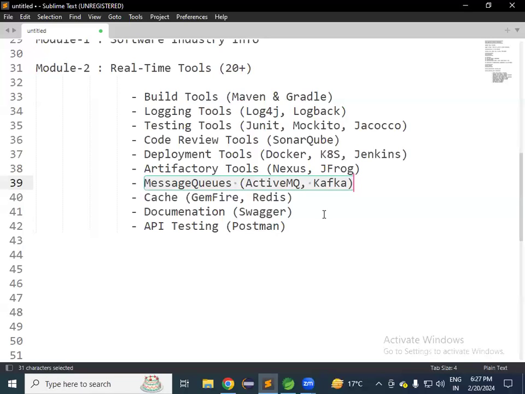like ActiveMQ or Kafka, how to store project artifacts by using Nexus and JFrog, how to deploy our applications by using Docker, Kubernetes, and Jenkins. Last week we have seen what is Docker. This week we have a workshop on Jenkins. How to perform code review by using SonarQube. How to unit test our application by using JUnit, Mockito, and code coverage by using Jacoco. How to implement logging in the application by using Log4j, and build tools using Maven and Gradle. Like this, by the end of the course, you are going to learn 20 plus tools.